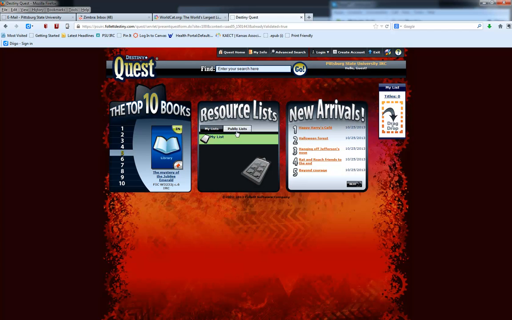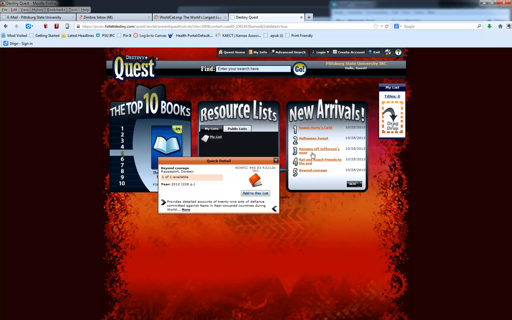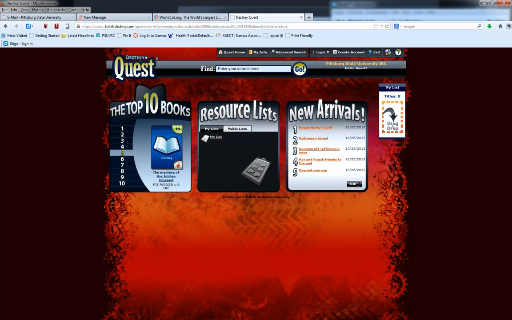Okay. You can make lists if we want to, and you can tell we don't use Destiny Quest a lot in the IRC. Some libraries use it more than others. You might talk to your librarian if you use Destiny at your school and see what they have in Destiny Quest. We have new arrivals. These are books that have been added recently, so people can see what those books are and whether they're in and ready and all of that. Okay. So that is Destiny Quest.